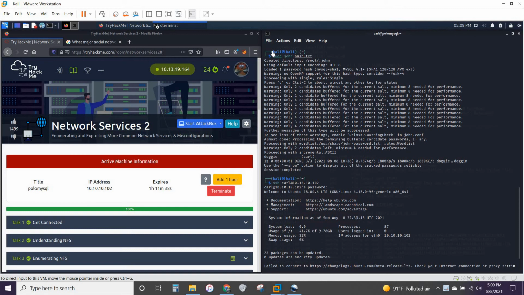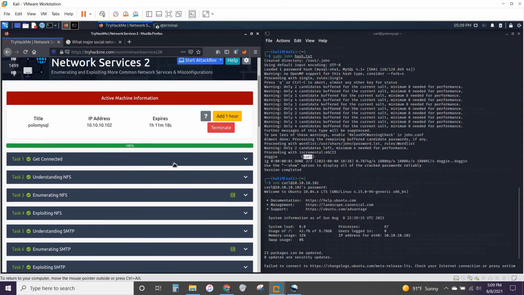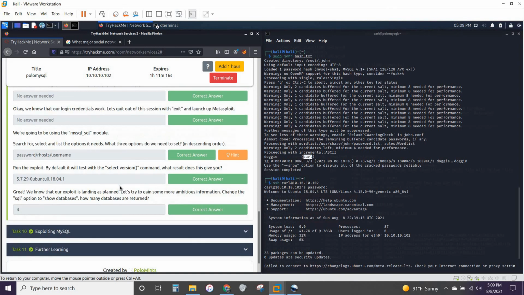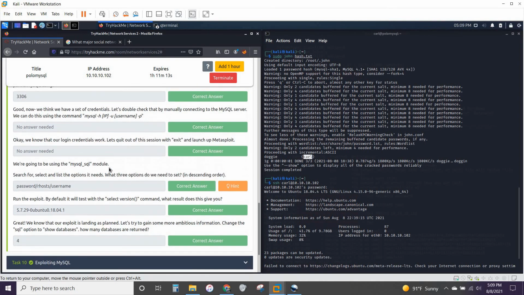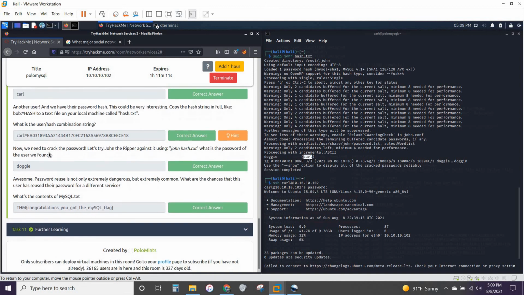So once you've got your hash.txt file, you sudo john hash.txt. As you can see right here, this is where it put that .pot file. It'll run through and it'll get you your answer here. Doggy is the password, with Carl as the username. So back down here, under exploiting, there we go. So we had already gotten this far. Let's use John the Ripper. What's the password? Password is Doggy.